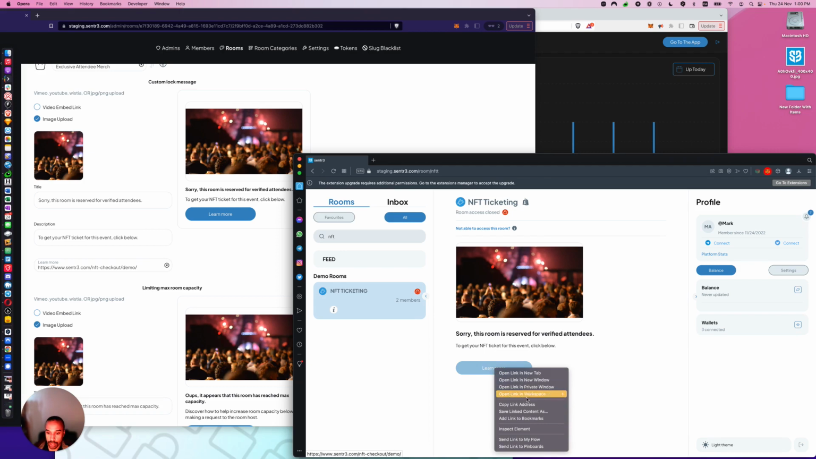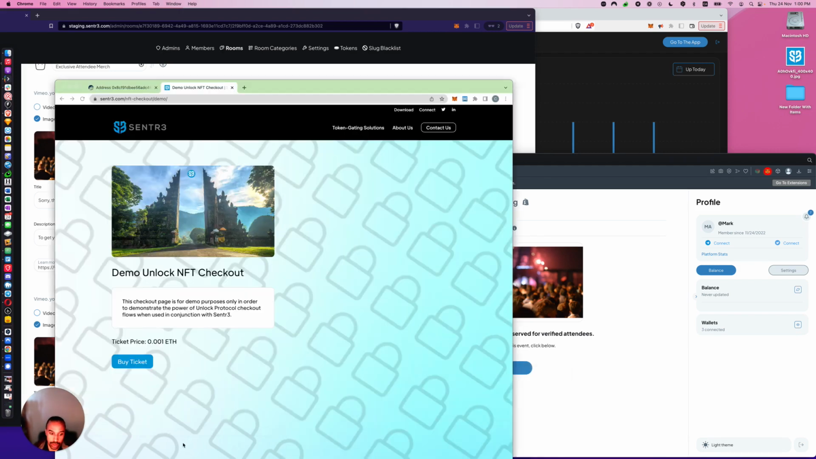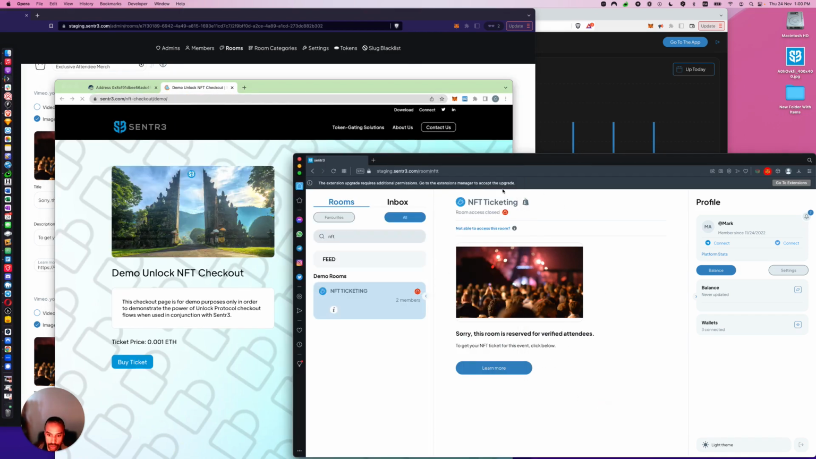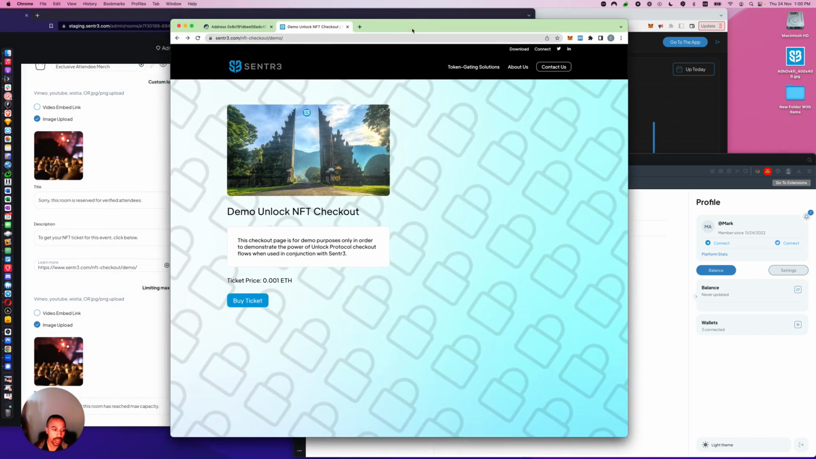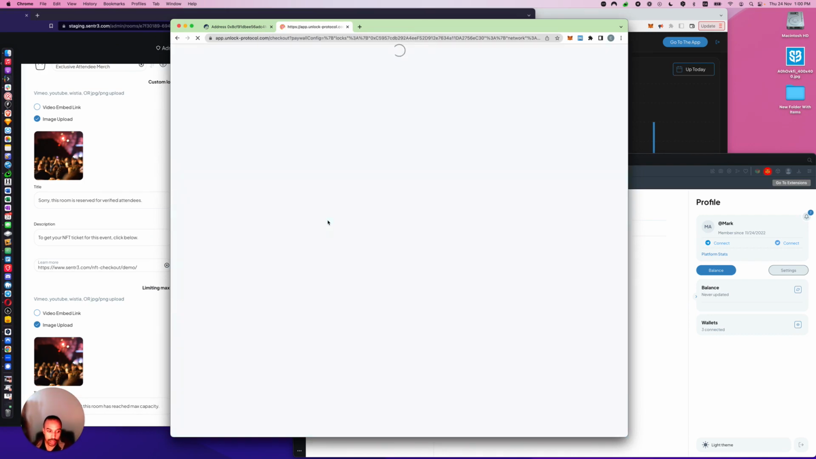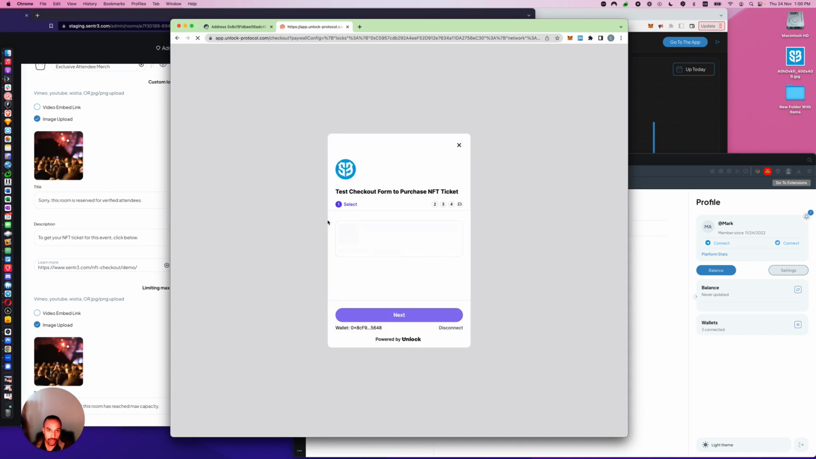So let me grab my URL here, and in our Chrome browser, we're going to go through this entire flow. So imagine I was at this step and I couldn't get in the room. Now the logical thing I need to do is buy the NFT so I can get into the room and unlock my access passes. So let's do that right now. I'm going to go ahead and buy a ticket. And this is where I will be redirected to the Unlock checkout form that's been configured with Stripe.